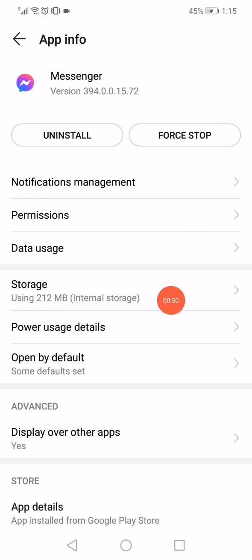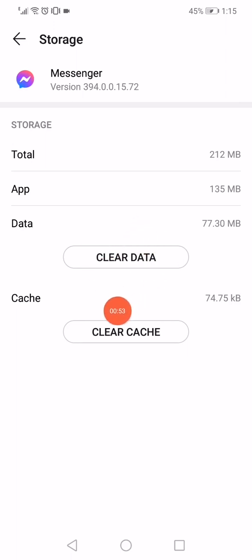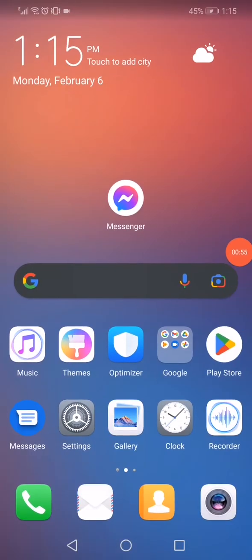For example, go to the storage, click on clear data and clear cache and restart your phone.